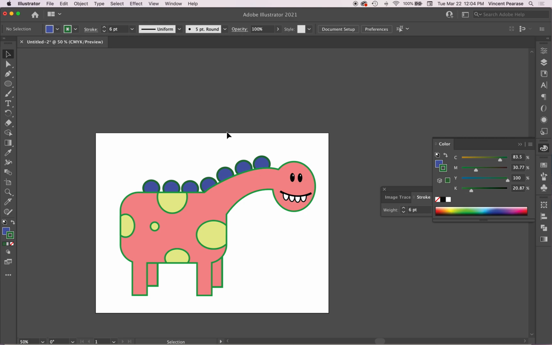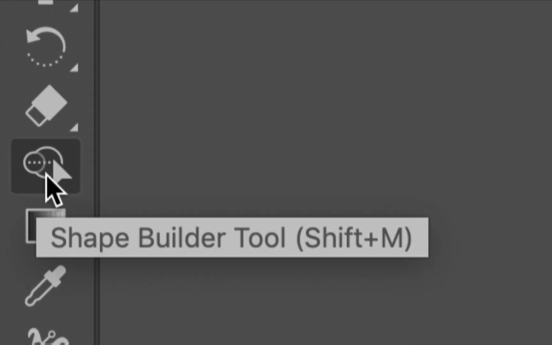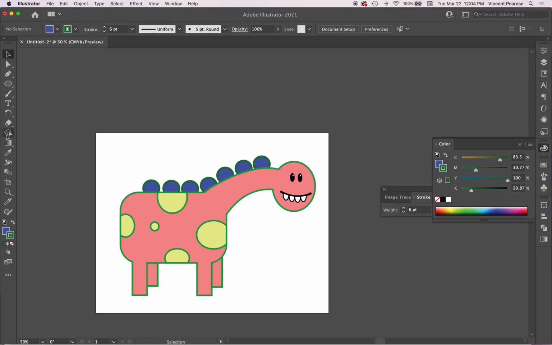So that's basically the rundown on this project. So remember, Shape Builder tool is your friend. You can use him to merge shapes together. You can also use him to remove parts of shapes that are overlapping. Just don't forget, you need to have all your shapes selected.